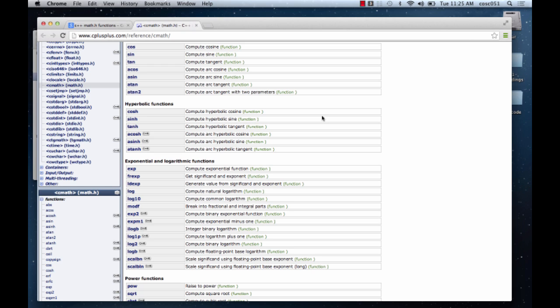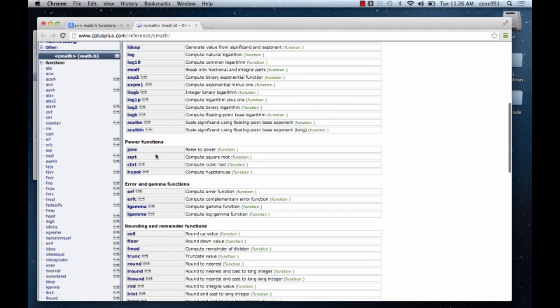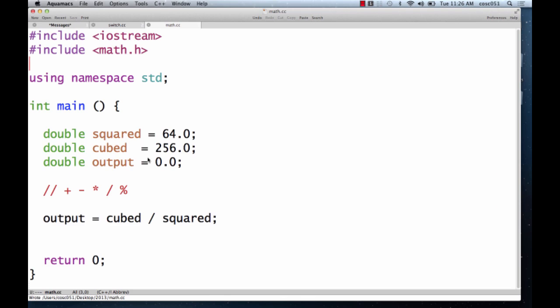All right, so let's just take a look at the list and let's see if there's something in here that looks good. How about this one, square root, sqrt? You like sqrt? Let's figure out the square root of something. Anything in there you want to figure out the square root of?